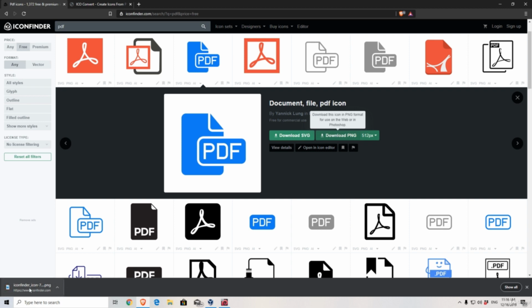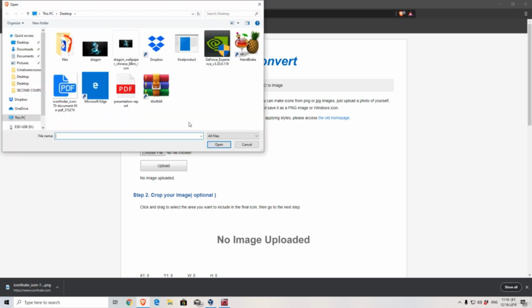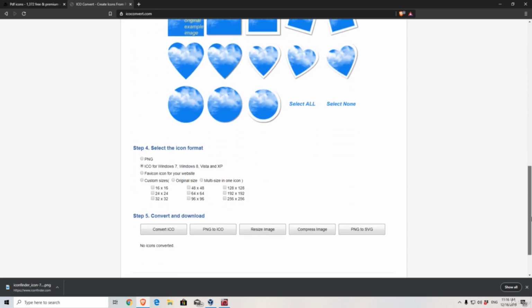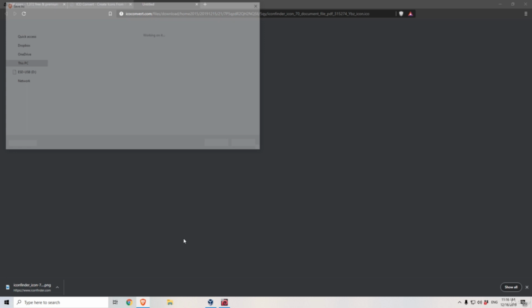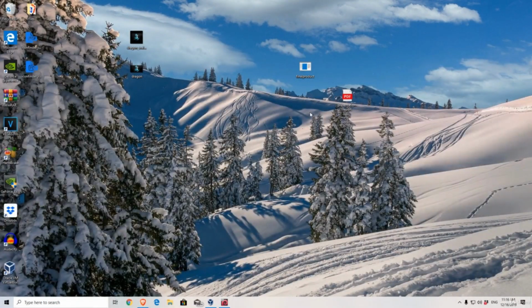So we can't use this file for our icon. We need to convert it using our converter. So we will choose a file here, find our PDF icon, here it is, and upload it. Go all the way down, select 64x64 and convert to ICO. We'll download our icon and save it right onto our desktop. So here is our icon, it has successfully been downloaded and right now we can create our file.